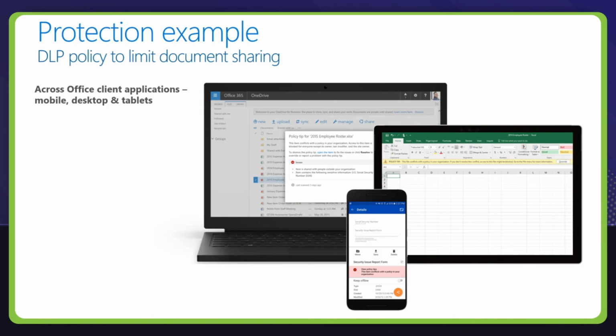Here's an example of a protection action being taken on sensitive information that is detected in a document. In this example, DLP capabilities in Office 365 have detected social security numbers, which triggers a policy that the organization has configured. A policy tip is presented to the end user, warning them that the document contains sensitive information and sharing of the file is restricted.